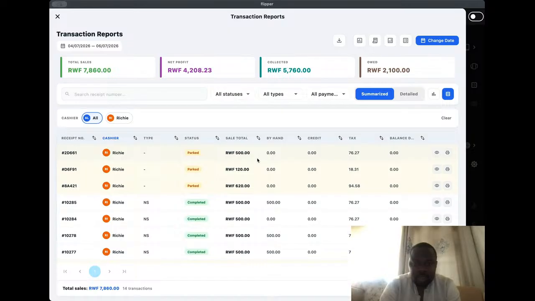And now once you mark that transaction as packed, it's going to show here, and it's going to reach the amount as old amount. So that's actually what this means. It means we have sold this amount of 7,860, but the amount we were able to correct is 5,760, and the amount we're still waiting to correct is 2,100. So I think this is pretty much clear.